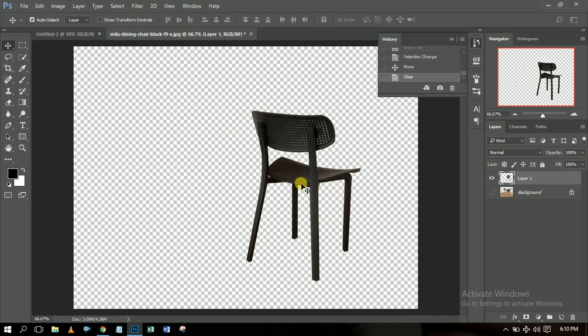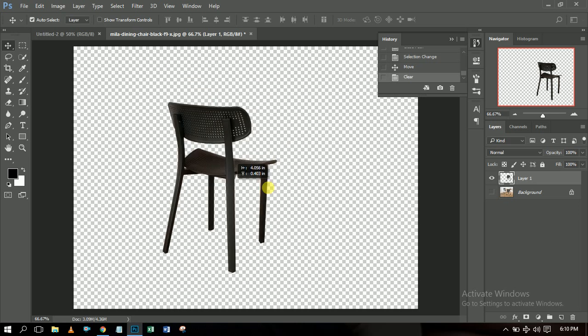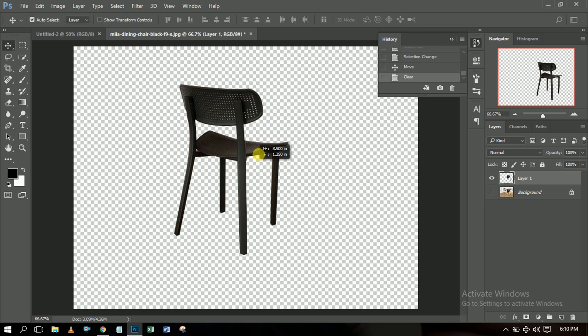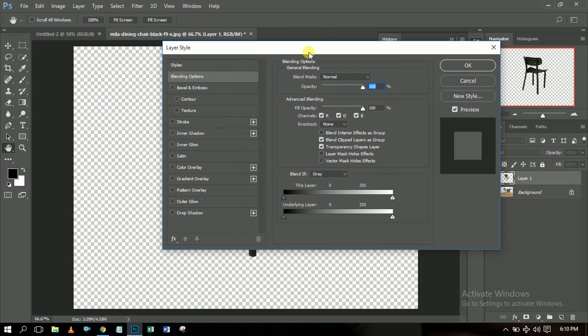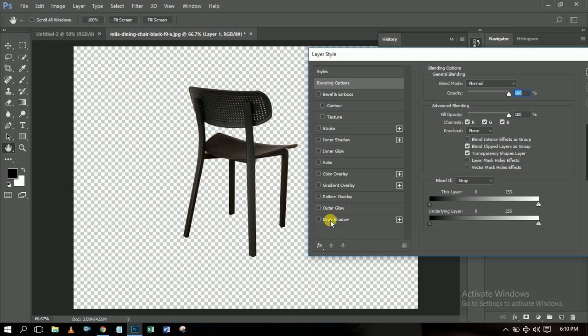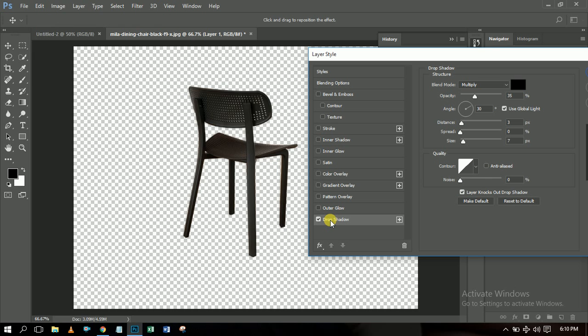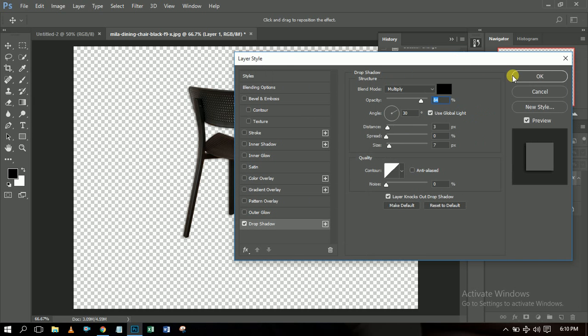So that is how you can move it about and use it anywhere you want. You can add shadow to it. You can make it look nice. Let's add a bit of shadow. Double click on this layer, then you can click drop shadow. Let's make the shadow a bit obvious. Then you click OK.